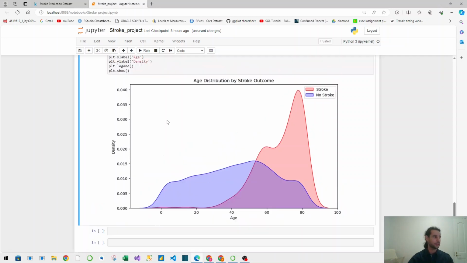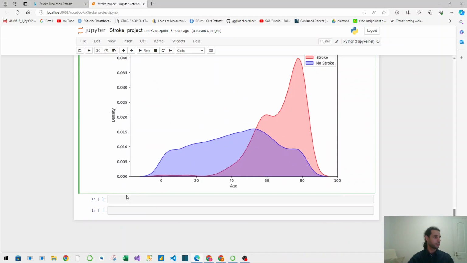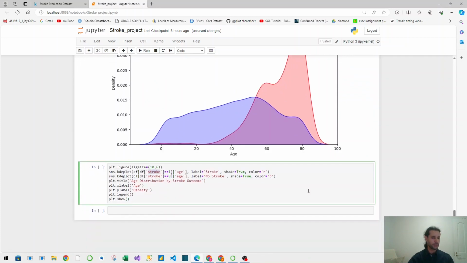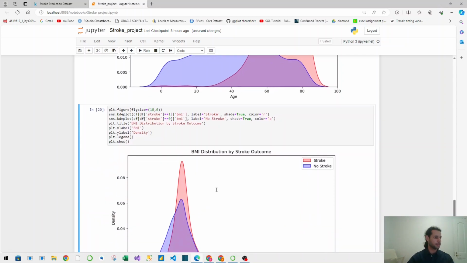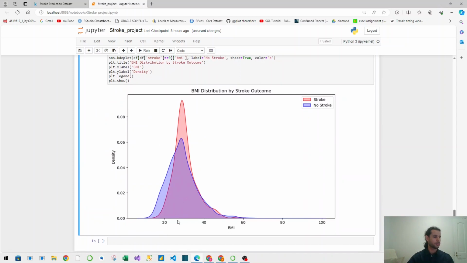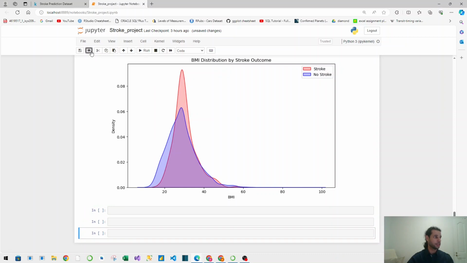Also we can go ahead and create another one for BMI distribution and visualize this one as well. So instead of age we insert here BMI, pretty much everything else the same, density, BMI distribution. So around 30 BMI range, no stroke, as well as stroke increases, but the number of patients who had stroke surpasses no stroke. It can be clearly seen.